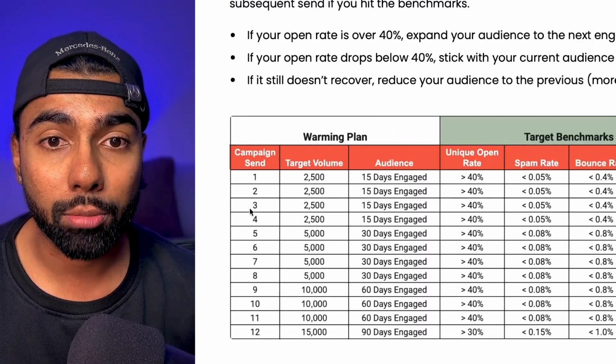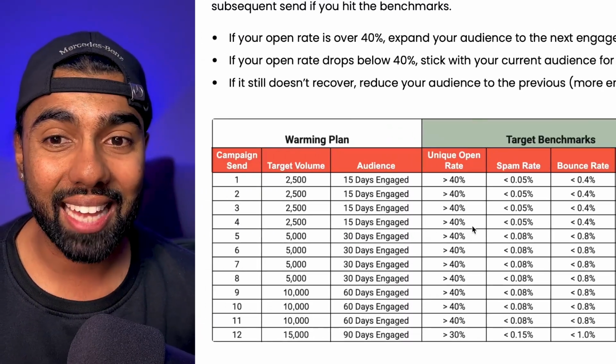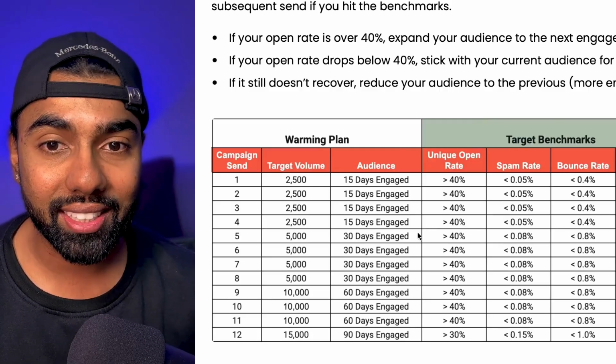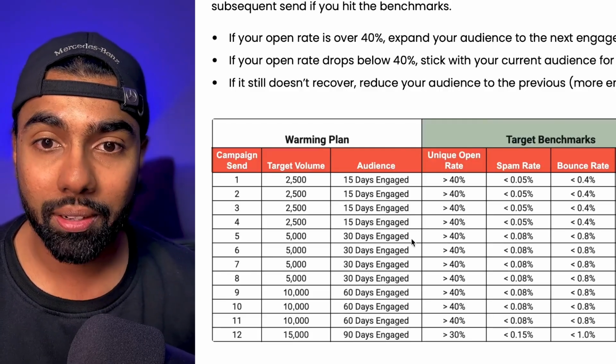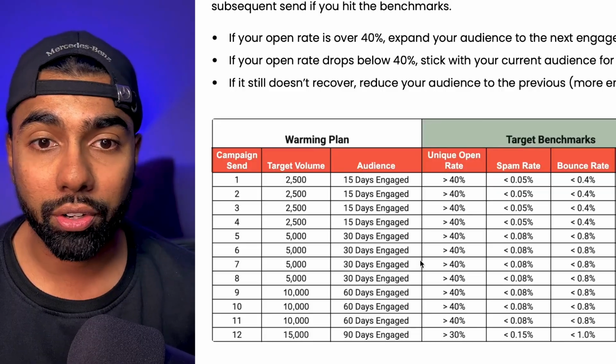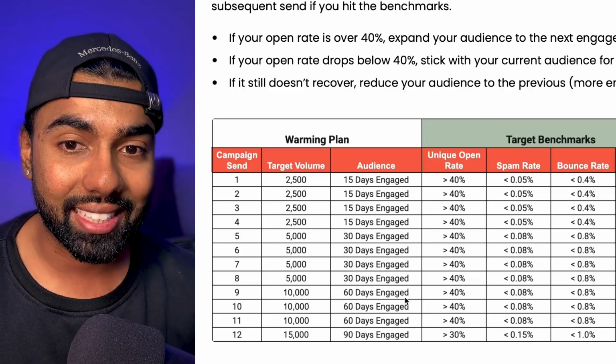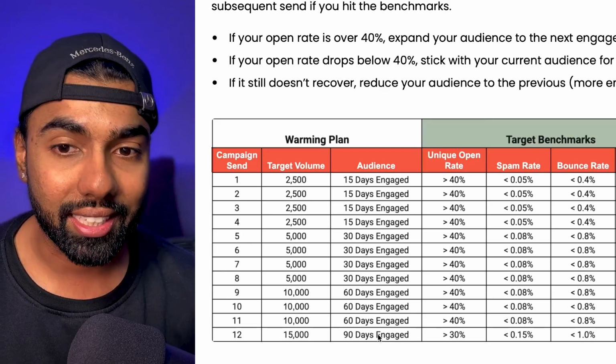If we're sending 2 campaigns per week, by the 4th campaign, we should get at least a 40% open rate. And if you do get a 40% open rate, then you can increase the segment to a 30 days engaged segment, and then you only want to send campaigns for 30 days for another 2 weeks. And then again, if you get a 40% open rate, then you increase it to 60 days and so on until you get to 90 days.